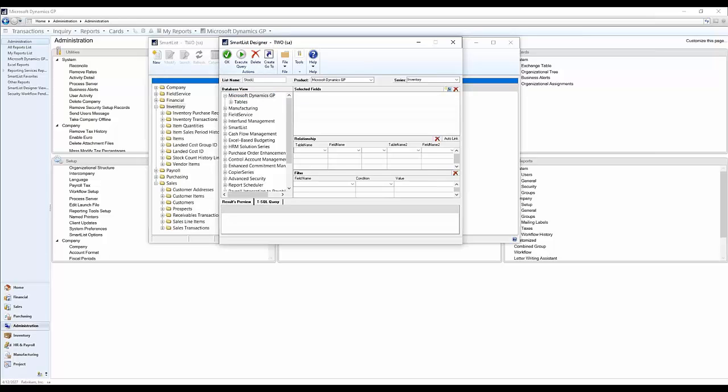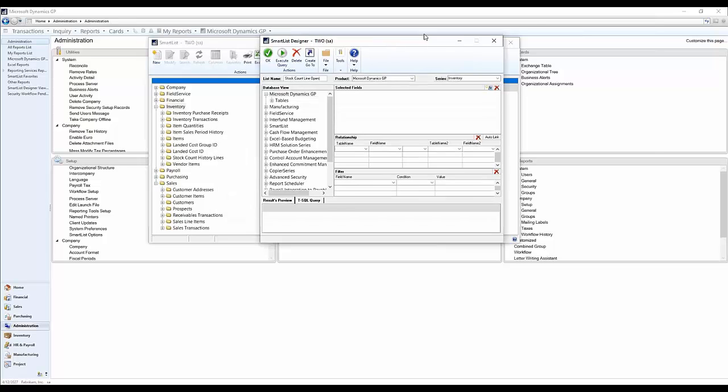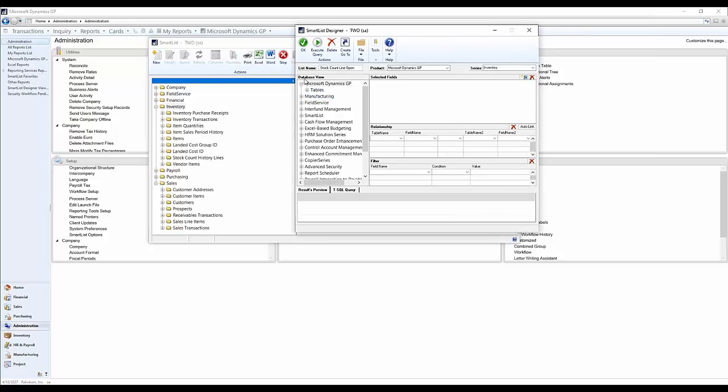Let's call it stock count line open, something that pertains to what we're selecting. Then underneath there, we're going to start to expand our database view out. And one of the nice things about Smartlist Designer is that if you have an application installed, some sort of third party that actually installs into the application itself, you should see that listing underneath here.